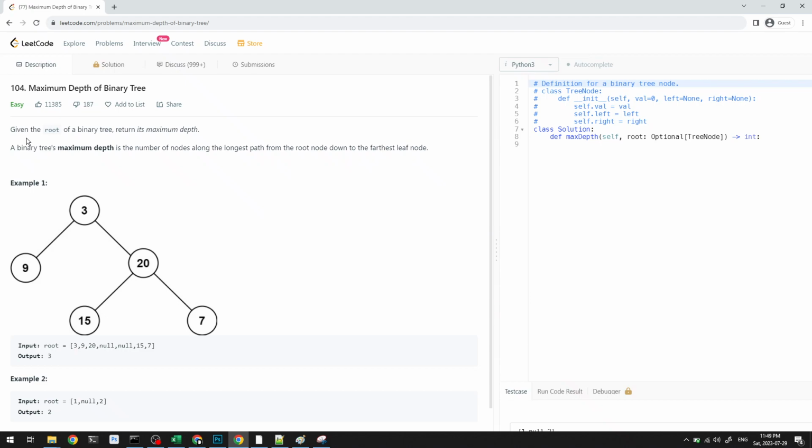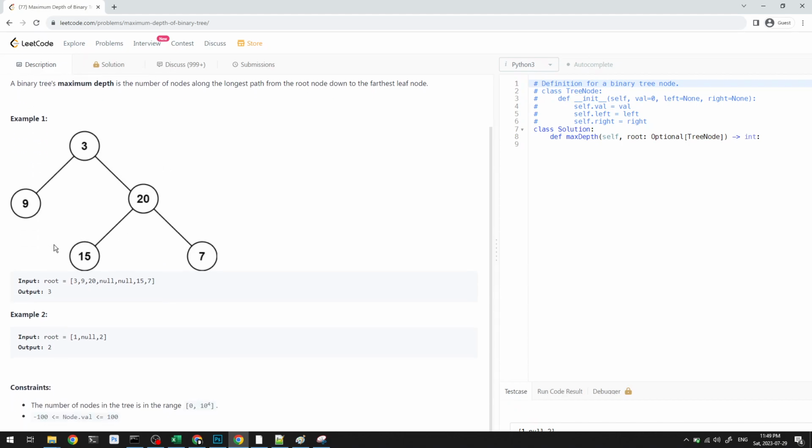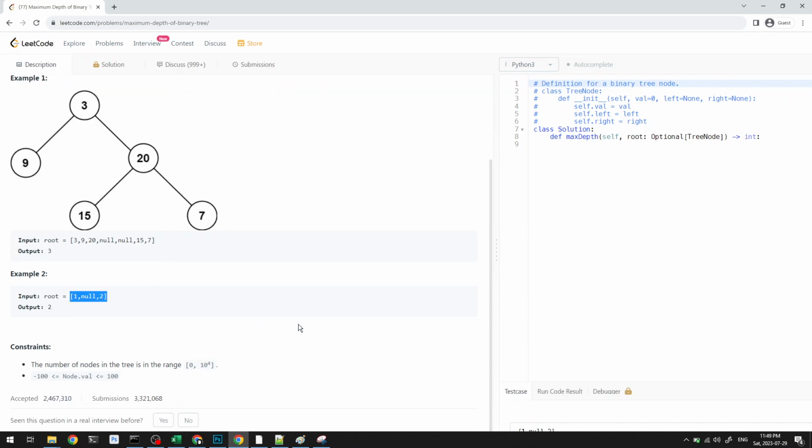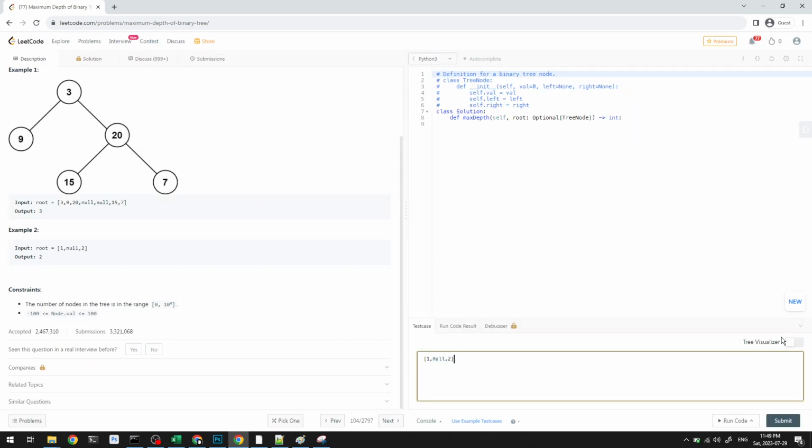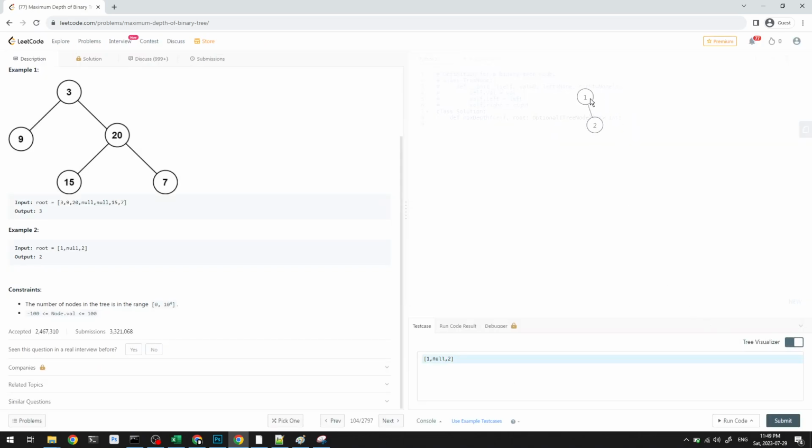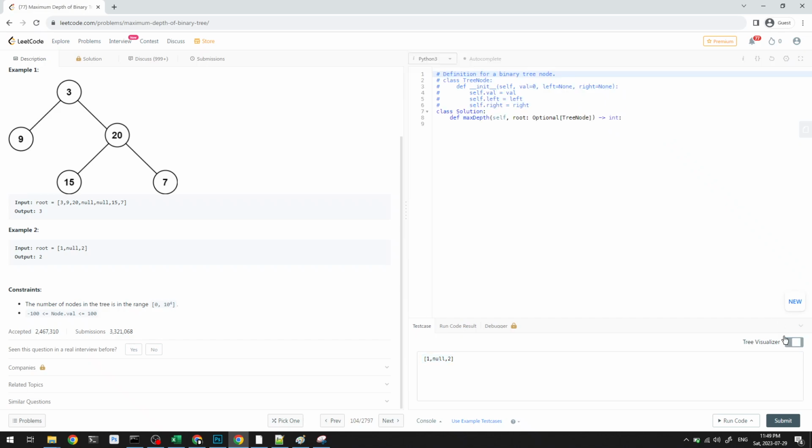In this question, we are given the root of a binary tree and we want to return the maximum depth. The maximum depth is equal to the number of nodes along the maximum path from the root all the way to the furthest leaf node. If you take a look here, the maximum path is 3, 20, and 7. So this is basically equal to 3 nodes, and so that's why the answer is 3. Here, it's 2, and we can actually visualize the tree here. You can see it's just 1 and then 2, so that's why it's 2 over here.